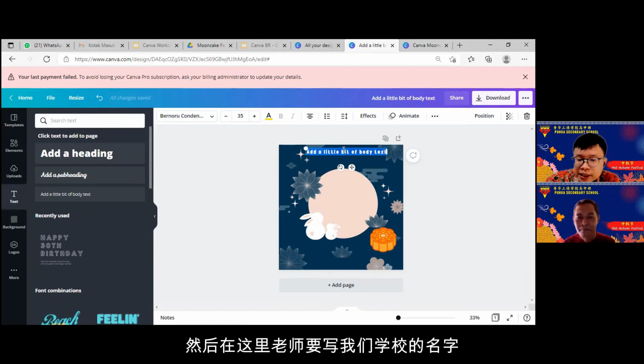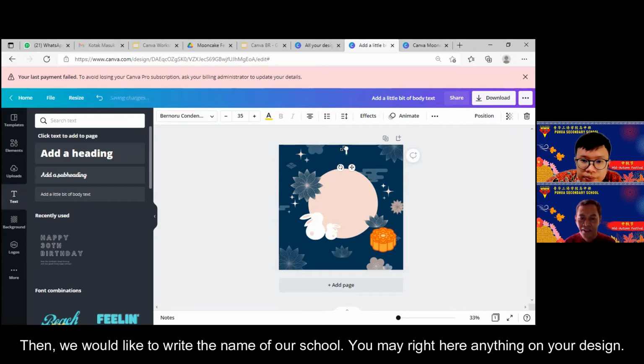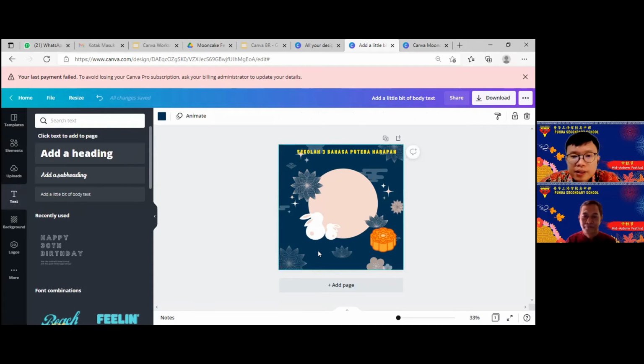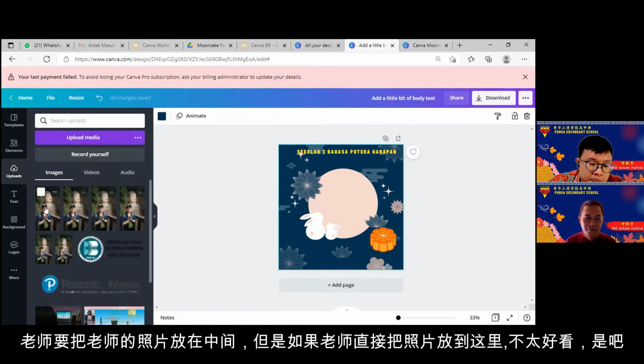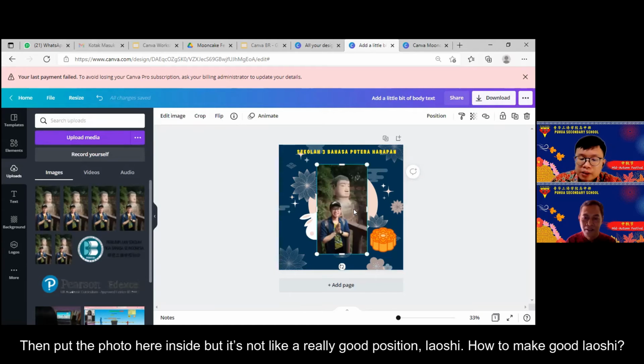是的，然后呢，在这里老师要写我们学校的名字。 Okay, and then we would like to write the name of our school here. Okay, you may write anything here on your design later. 好的，然后呢，老师要把老师的照片放在中间，但是如果老师把照片直接放到这里，不太好看，是吧？ Okay, and then put the photo here inside, but it looks like not really good position, Lausa. Okay, how to make it good, Lausa?